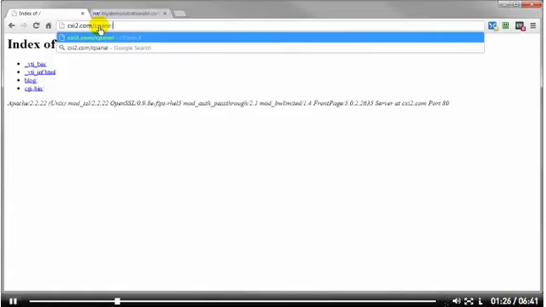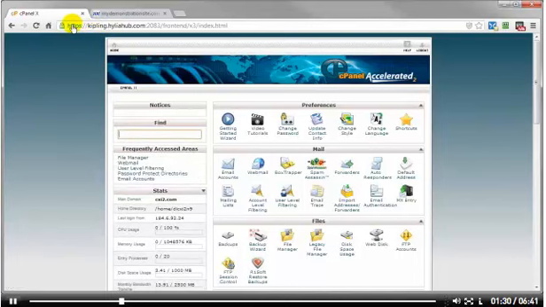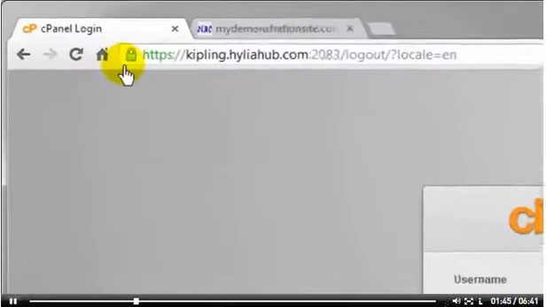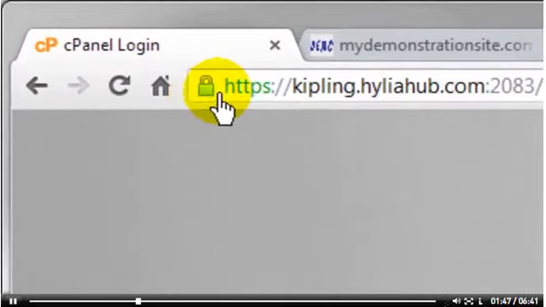And then type in cPanel. Had I not just logged in earlier, I would have been presented with a login box. Let me go ahead and log out like this. In this case, I would enter the username and the password that I received in that initial email from that web hosting service. As you can see up here in the browser bar, we've got this little padlock and the HTTPS. That signifies that we are logged in securely.